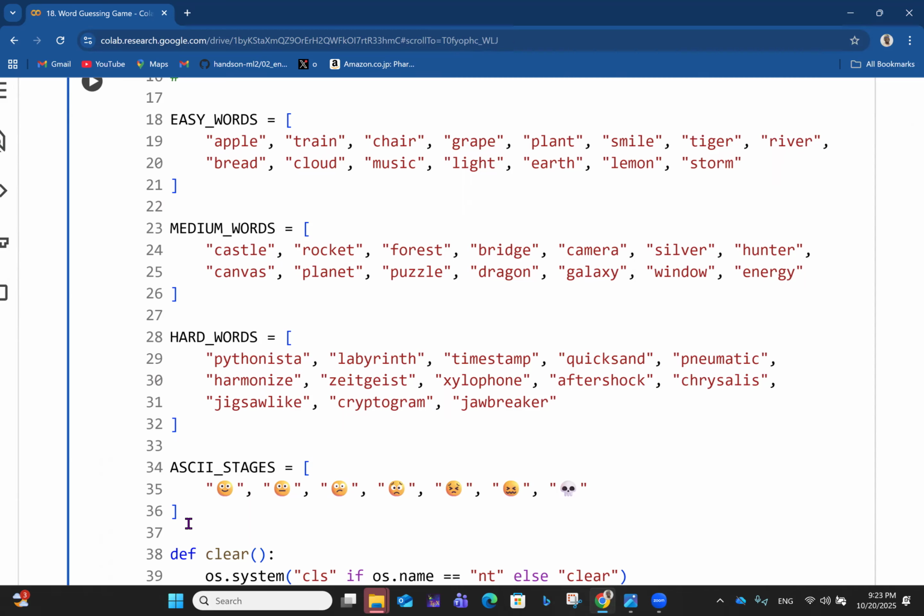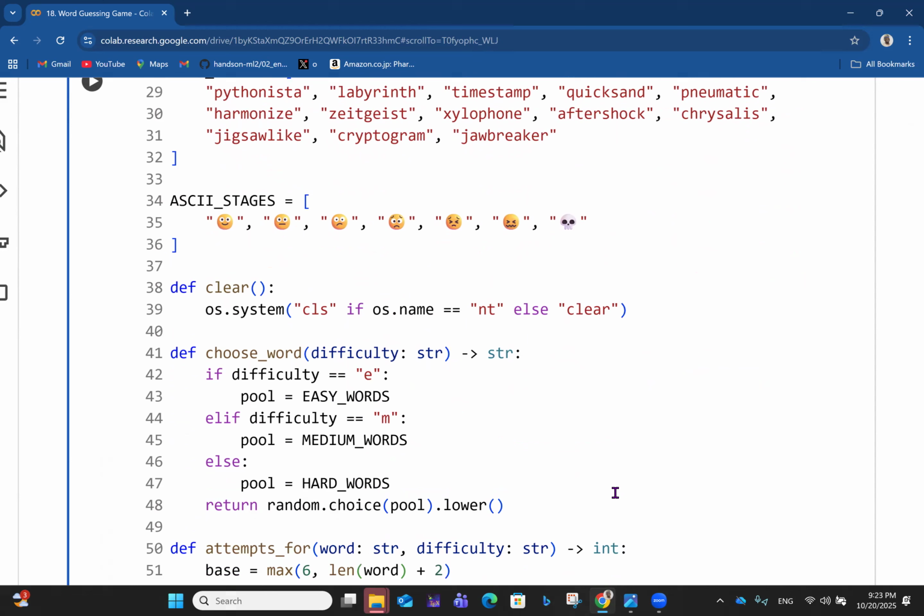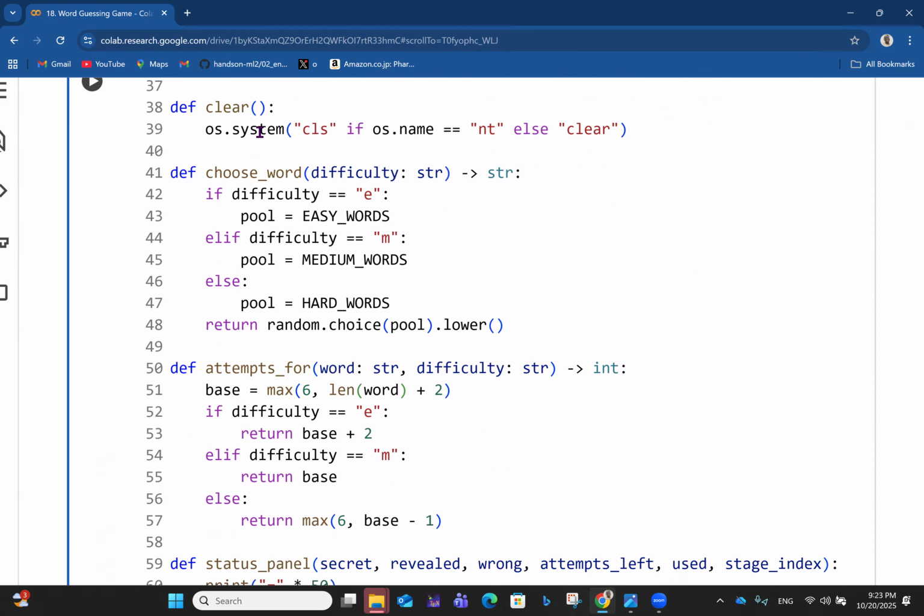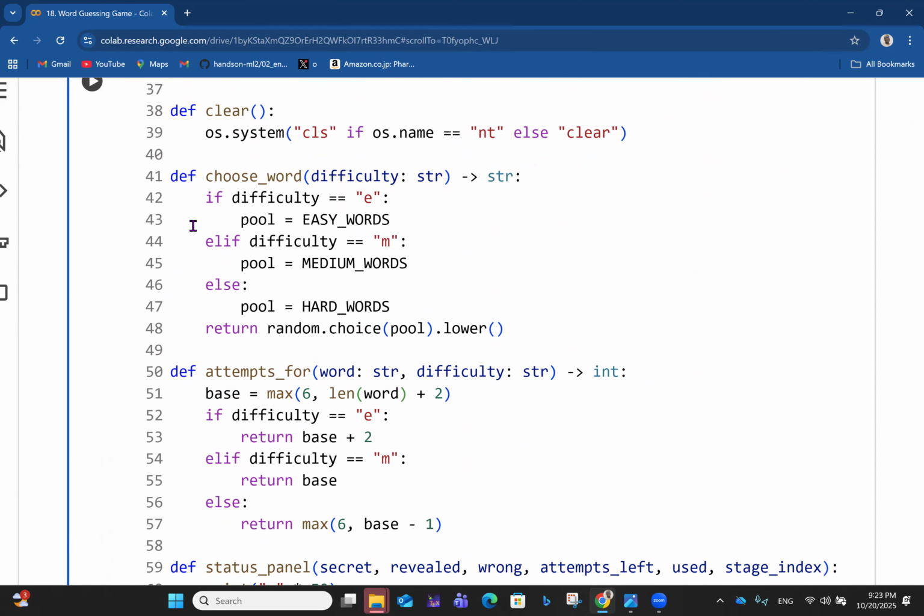Then we have ASCII stages. This shows you the stages, how far you're going. You see it moves from very friendly stages to very deadly stages. All right. Then we have a function. You define clear. After each round, you have to clear the game, right? So you have os.system cls if os.name is nt, else clear.